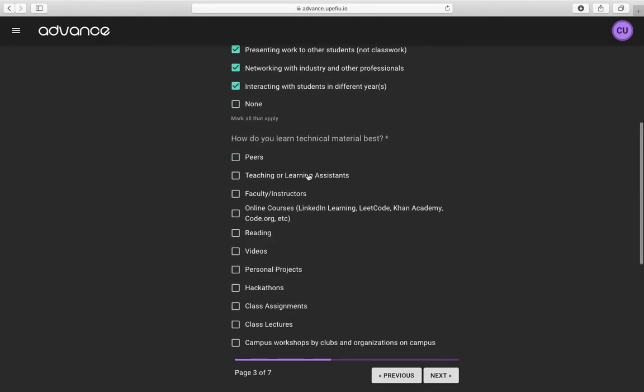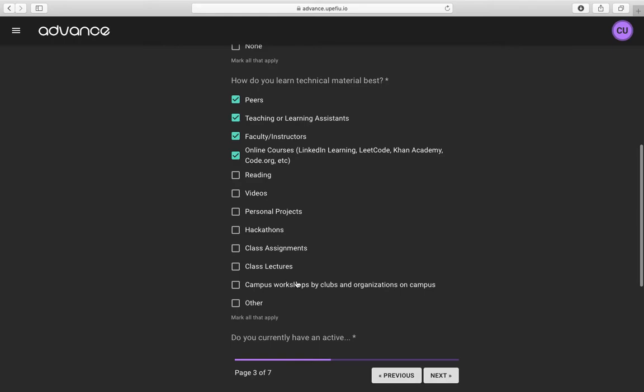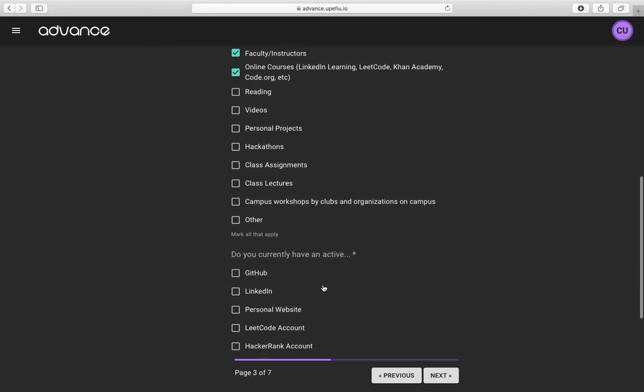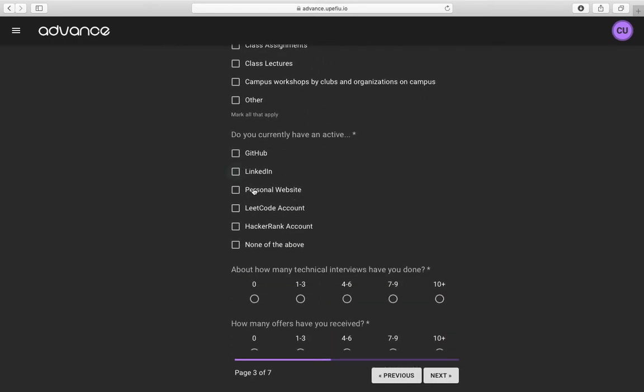And then, how do you learn technical materials best? So do you learn from your peers, teaching assistants, faculty, online courses? There's a couple more different options you can check from here. And then, do you currently have anything active? Do you have an active GitHub, a LinkedIn?